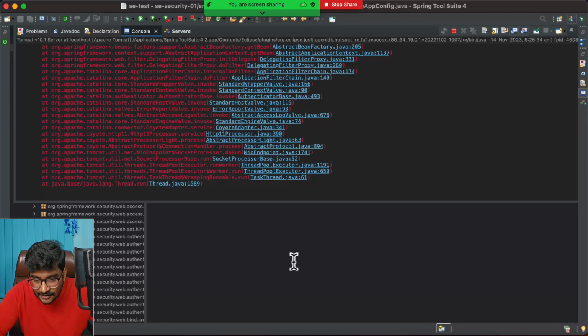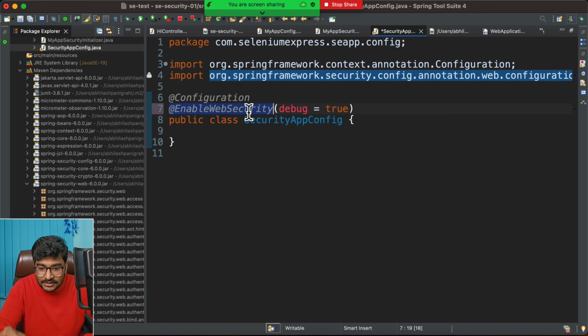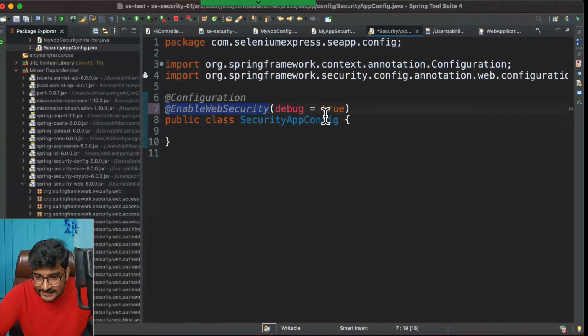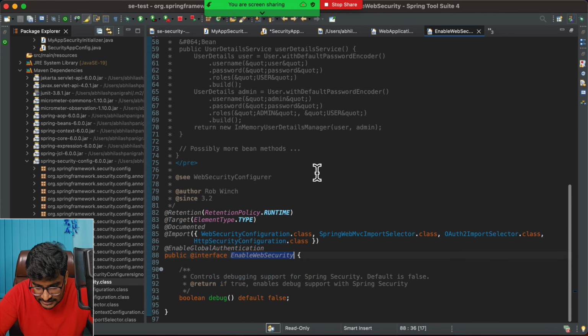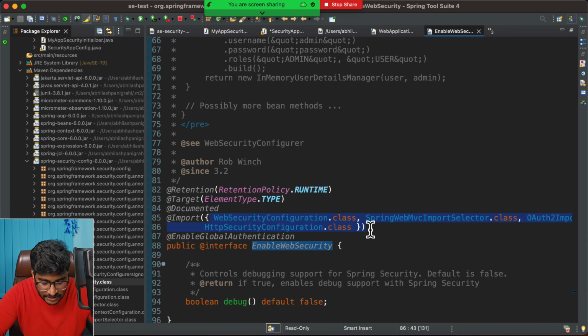No bean is found, because internally that class is only looking for this particular bean. And what is happening? Whenever we are annotating this class with EnableWebSecurity, internally this annotation is creating this particular bean called springSecurityFilterChain. If you go to this annotation, you see this annotation is importing configuration from a lot of other classes. We don't have to give a damn about it, but I'm telling you one class, WebSecurityConfiguration.